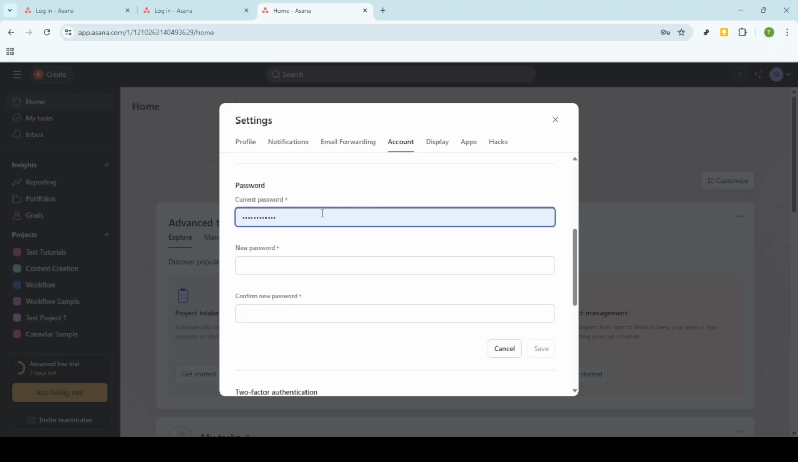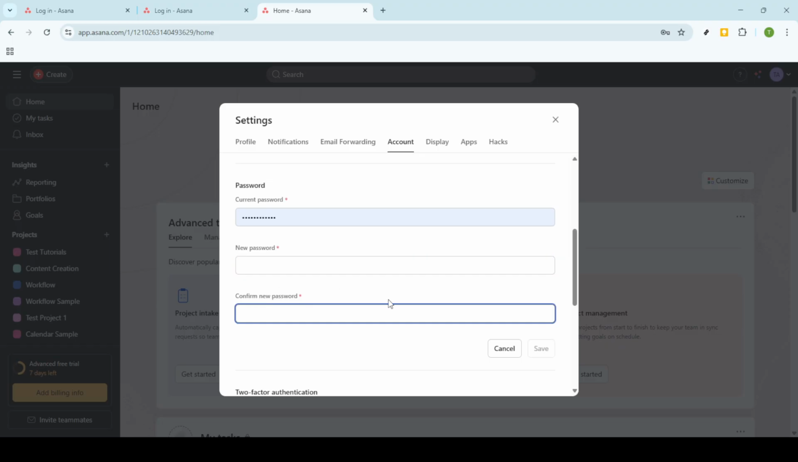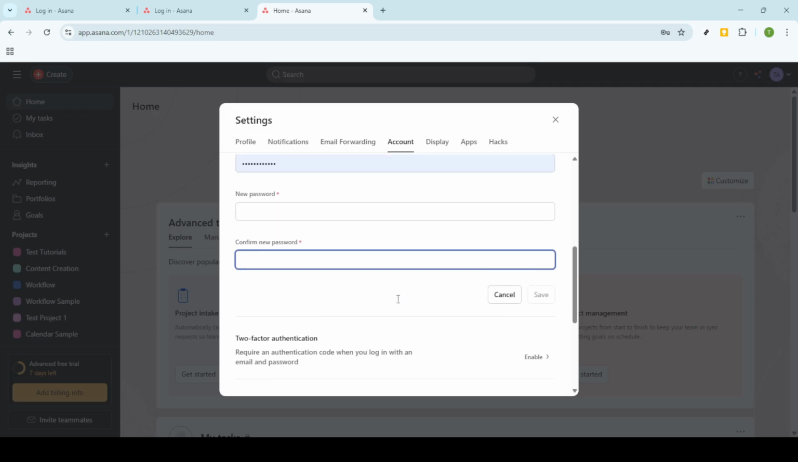Now you will need to enter your new password. Think carefully about this choice. A strong password generally includes a mix of uppercase and lowercase letters, numbers, and special characters. This makes it harder for others to guess. Once you've entered your new password, enter it once more in the next field to confirm it. It's vital to match both entries as this ensures accuracy and helps prevent future login issues.